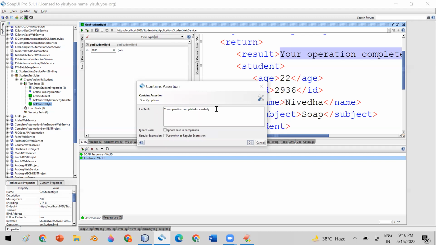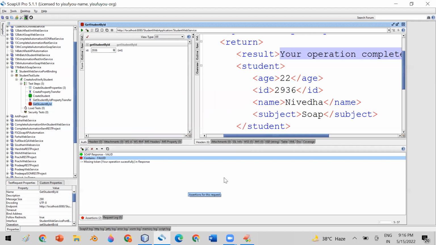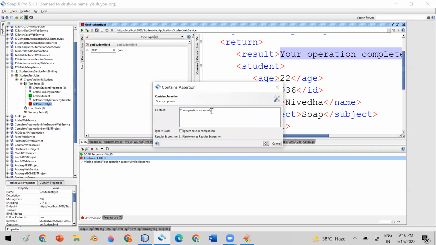अब आप इसमें कुछ भी करके देख लो. Let me show you. अगर मैं इसमें से successfully में, I will do one thing. I am removing the completed. Just see. I am saving this assertion. Is it showing failed or pass? So this is why I'm saying that this assertion is very powerful, and also not very powerful, because it totally depends on your scenario.